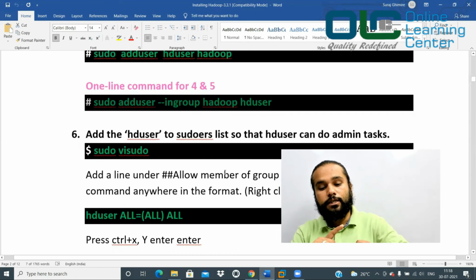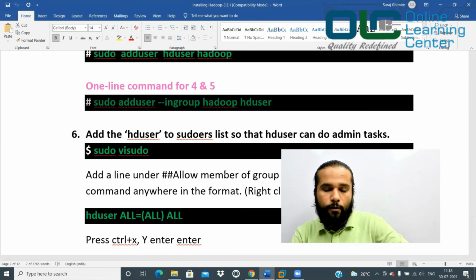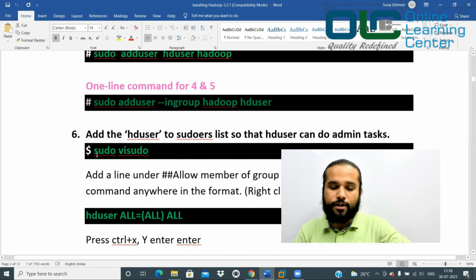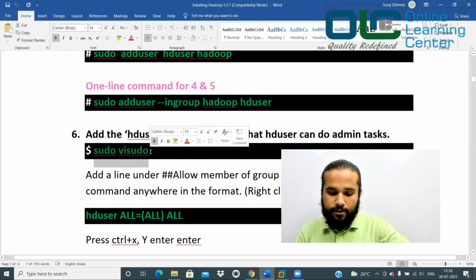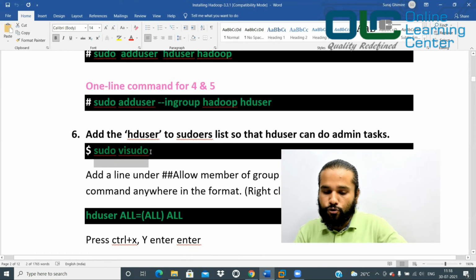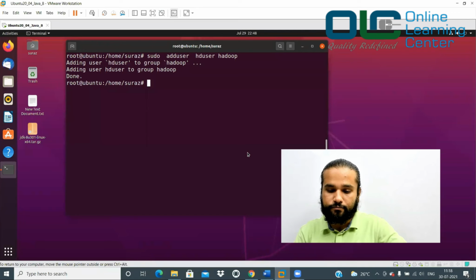Next. Now this SD user is basically a simple user, a normal user, right? And then I want to give it a permission. I want to give it a little privilege. So for that, what you need to do is add it into a sudo list. That means it will also have some high level privileges to do some activities. Okay. So let's try to edit this file. I'll say sudo visudo. This will basically open a file for us.